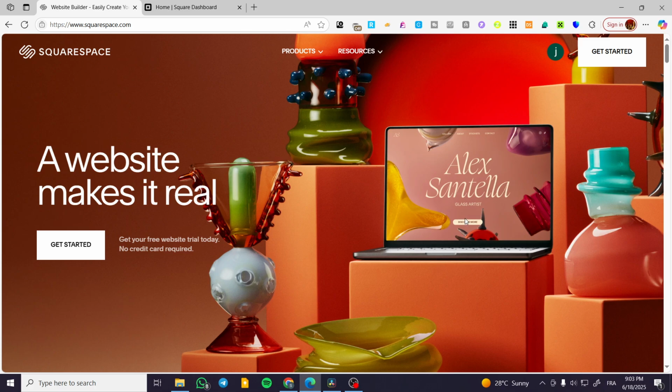How to remove extra space from Squarespace. Hello guys and welcome to this new tutorial. In today's video I'm going to show you how simple and easy it is to remove the, let's say, not needed or unneeded space in your Squarespace website.